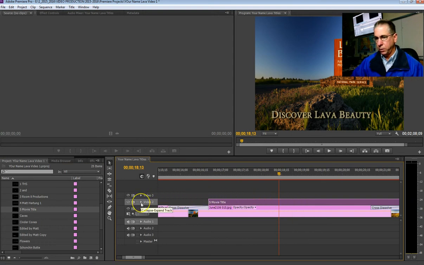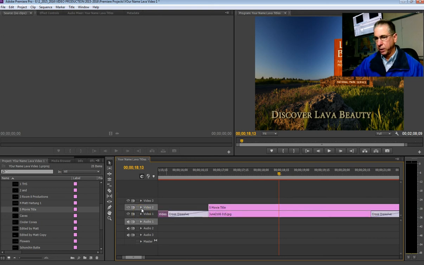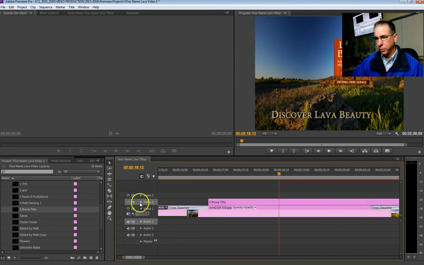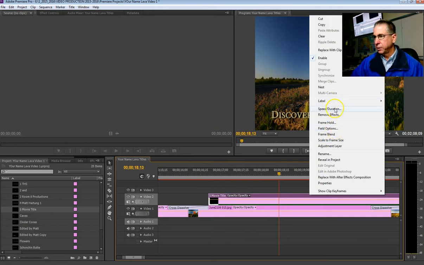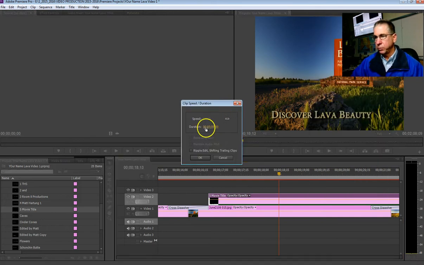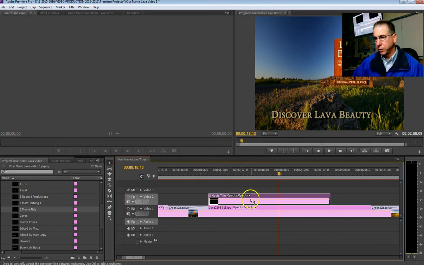And by the way, you can expand these tracks. This track, video track 1, has been expanded by this little triangle here, collapse, expand track. So see there I have collapsed the track. But you can also do it to these upper level tracks too, so you get a little preview of your title there. So I'll right click, speed duration, and I'm going to see about making that last, let's try 3 seconds to start with, see what that does.